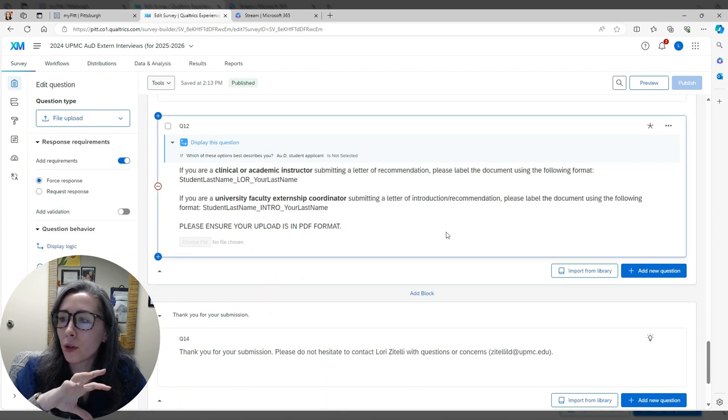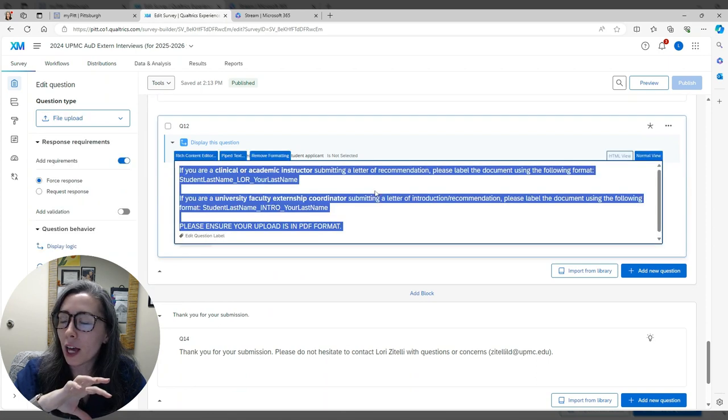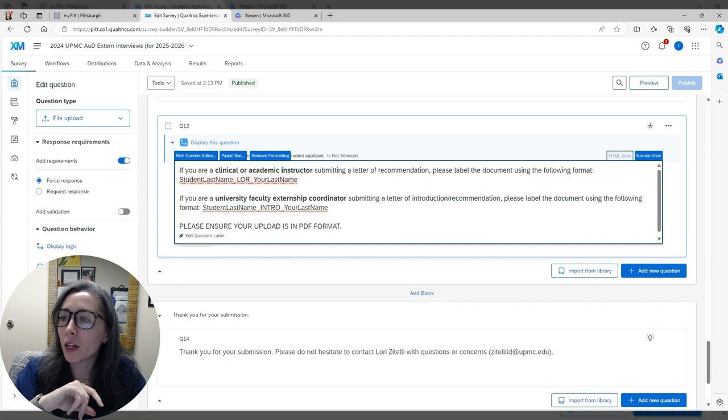For the portion of the survey where they're uploading a letter, either they're going to be uploading a letter of recommendation or a letter of introduction. So this is just telling them how I want them to format the document, and also, again, that it needs to be in a PDF format. The file upload question type is chosen, and I do force a response to this.